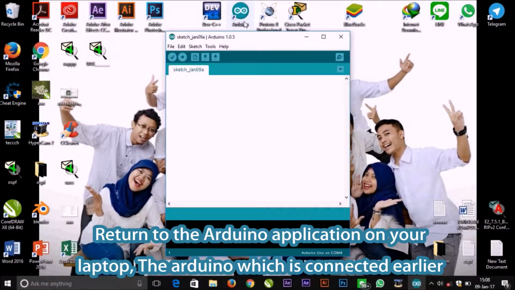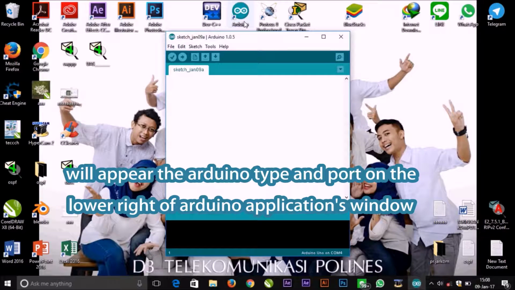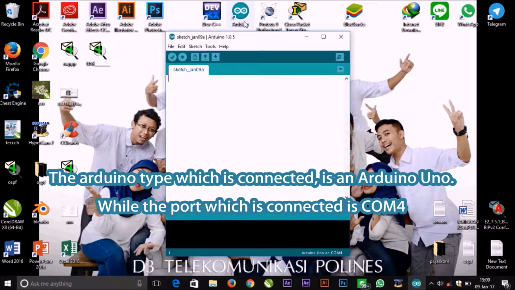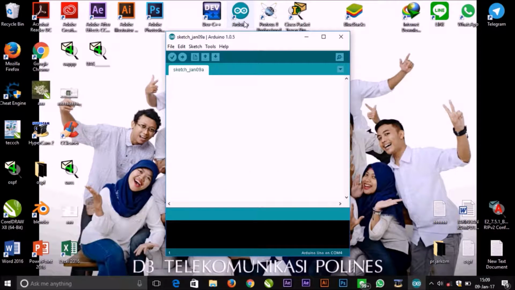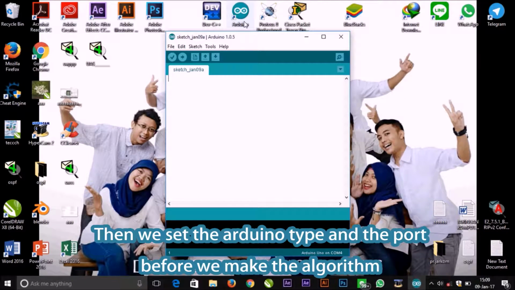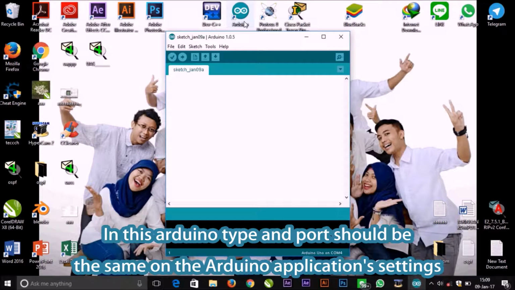Return to the Arduino application on your laptop. The Arduino which is connected earlier will appear with the Arduino type and port on the lower right of the Arduino application window. The Arduino type which is connected is an Arduino Uno, while the port which is connected is a COM port. Then, we set the Arduino type and the port before we make the algorithm. The Arduino type and port should be the same in the Arduino application settings.